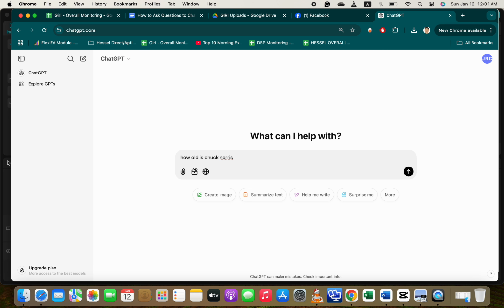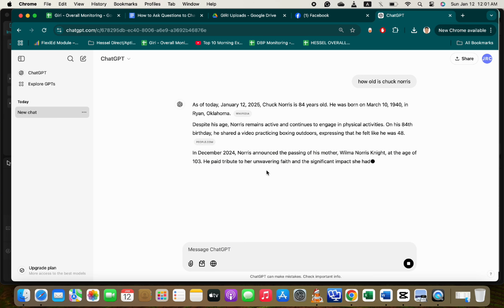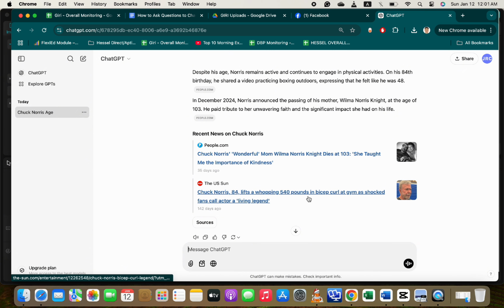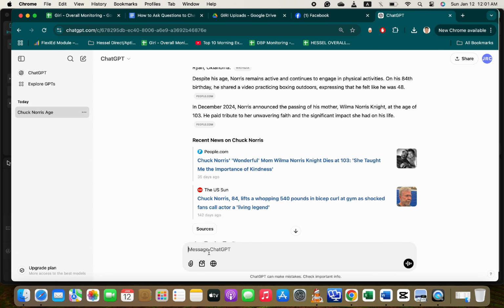Press Enter to submit. ChatGPT will provide an answer based on the most accurate and relevant information it has. For example, it might say, Chuck Norris is his current age years old. The AI will also provide additional related information if applicable.